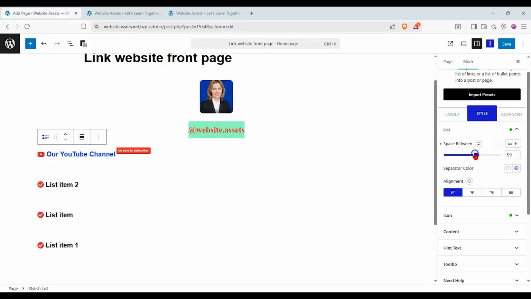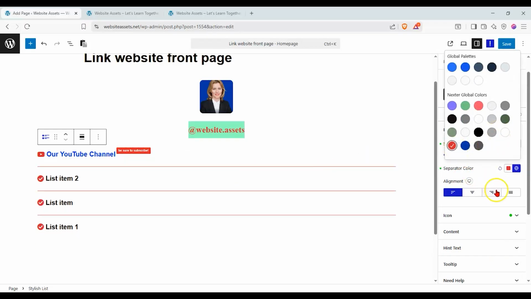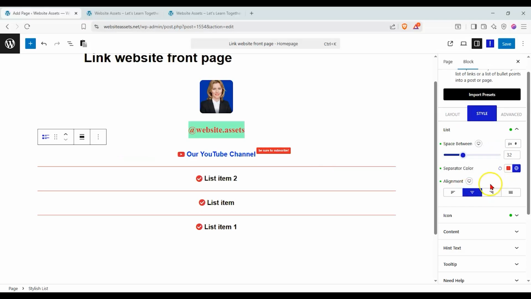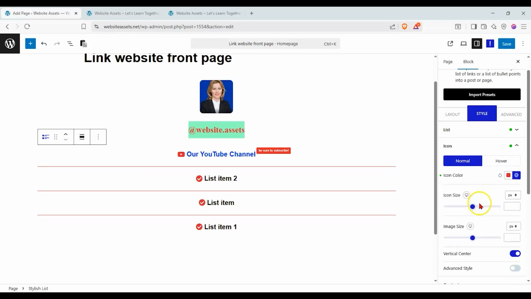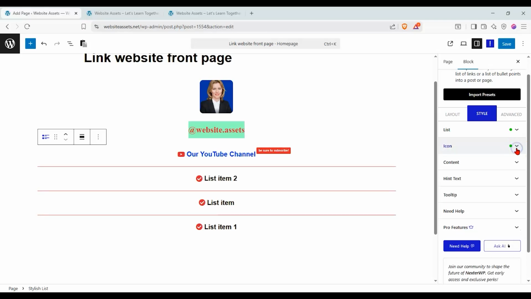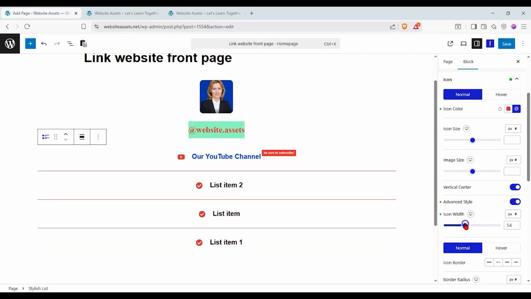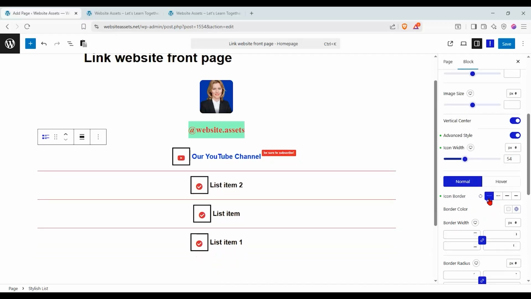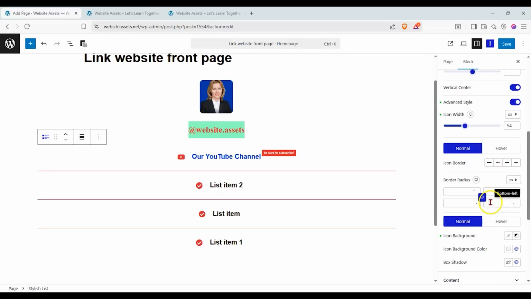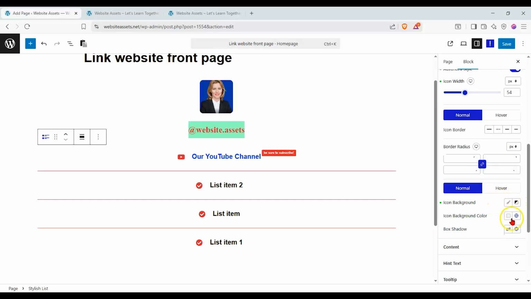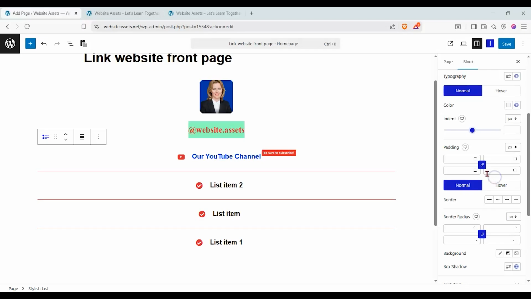And under style, we can change the spacing. We can change the separator color, and you'll see what that is. And we can change the alignment as well. Again, you've seen our icon color, icon size, icon image, image size. We can change the style. We can change the width of these. We can put a border around them if we wanted to. We can change the icon background color if we wanted to. And then for the content, we can change how much it's indented.